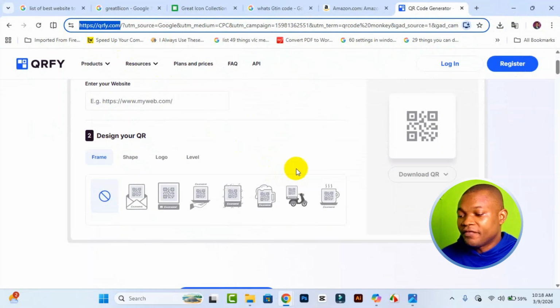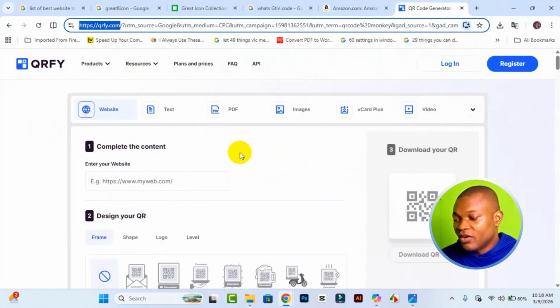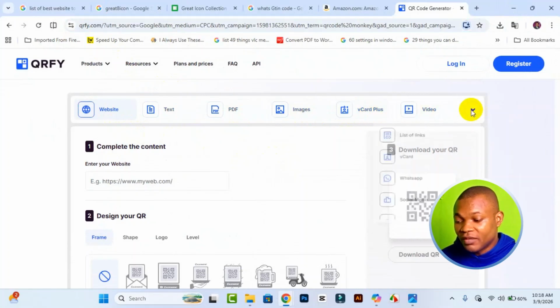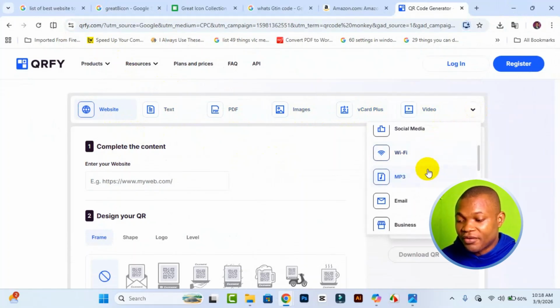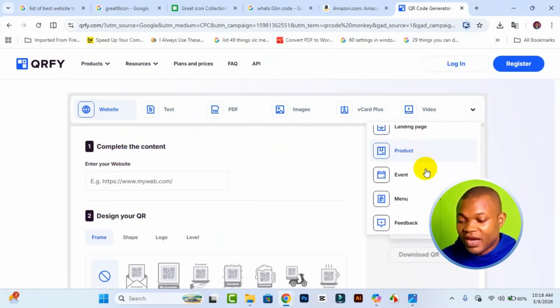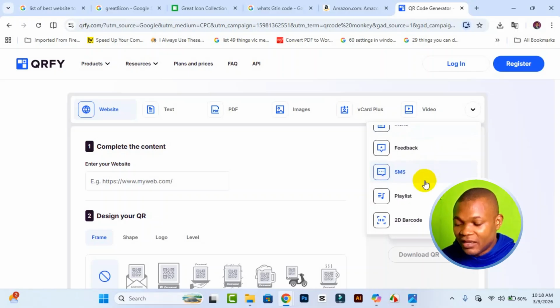Here you have 5 good stages to generate your QR code for free, and then you can generate QR code for different things: website, text, PDF, images, card plus or video. You can click on here to see more options by which you can generate QR code. You can see app, landing page, product, event, menu, feedback, SMS, playlist, and 2D barcode, as the case may be.